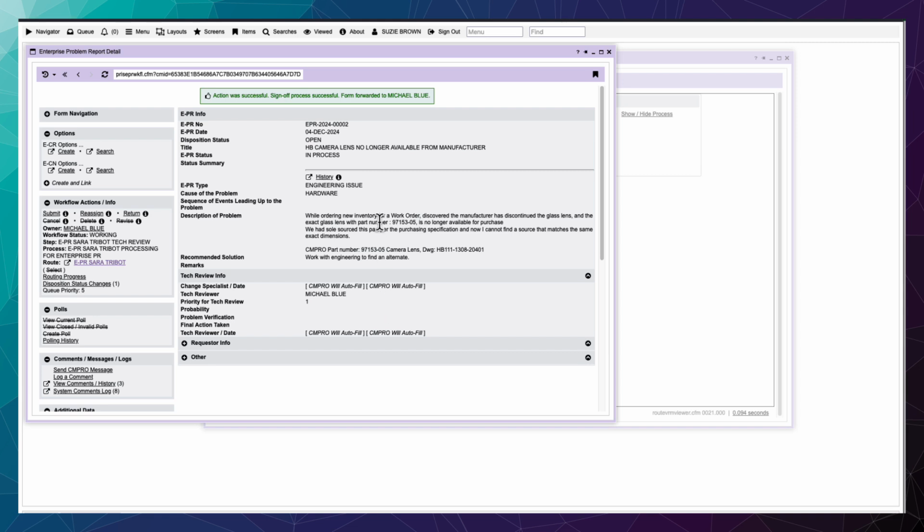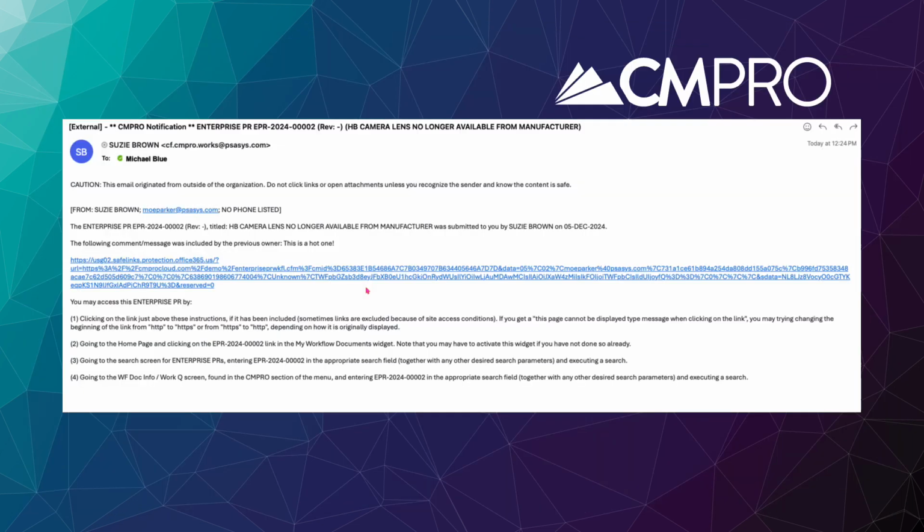So CMPRO saved the work, sent the message, and you notice the form changed, and now it's view only to this user, who is Susie Brown. And it has been sent to Michael Blue, and he has been sent an email so that if he's not in CMPRO, he's still going to get notified. And here's the email that Michael received from Susie.